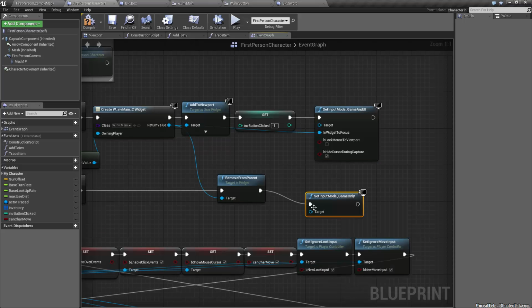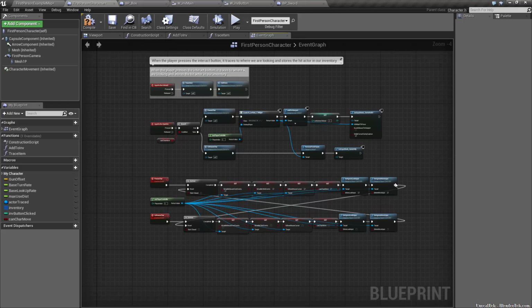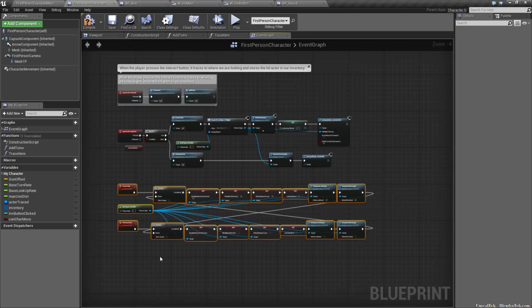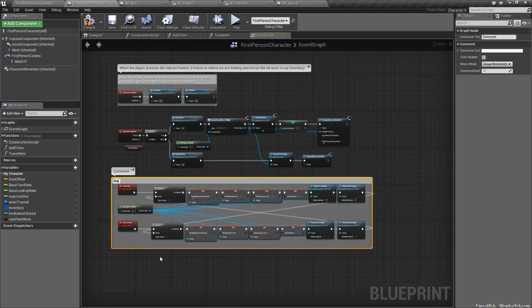I'll go ahead and explain these more when we go through a commenting episode, but for now we'll just comment this: freeze/unfreeze character, move/look and enable mouse events/cursor.